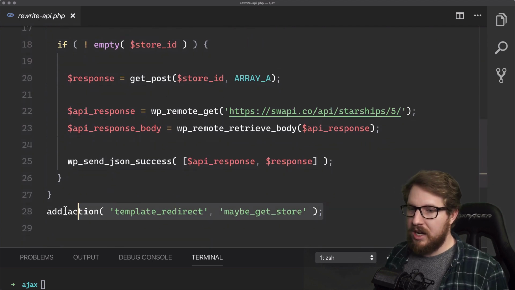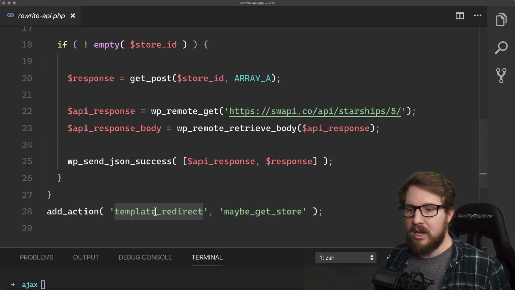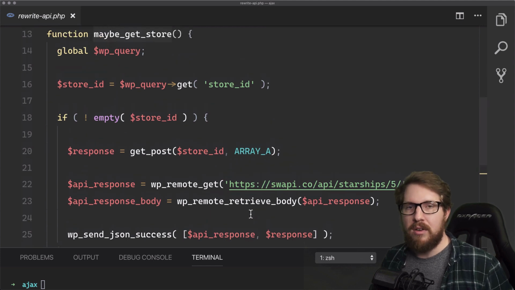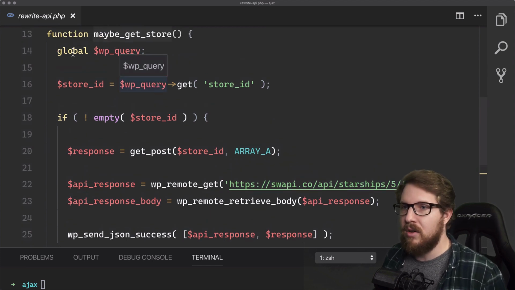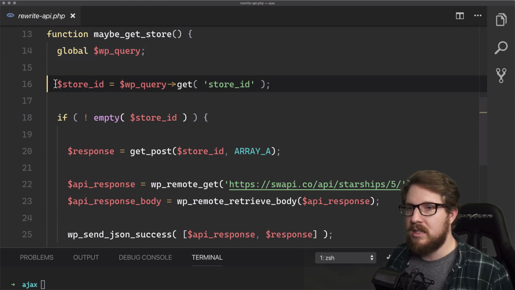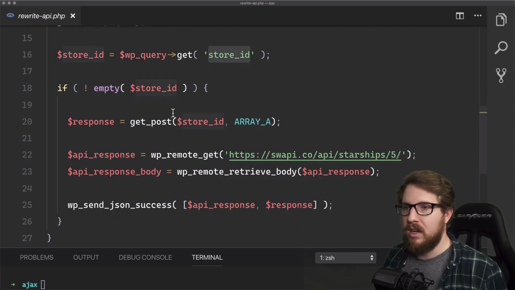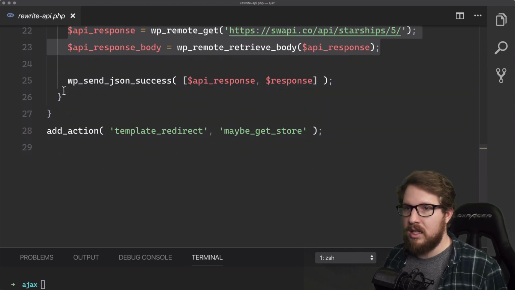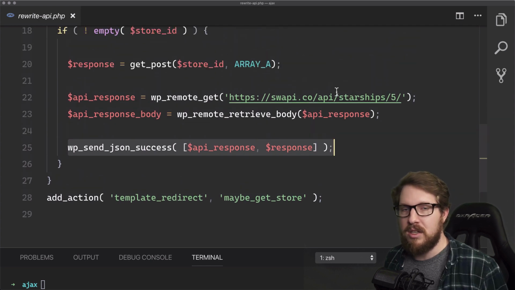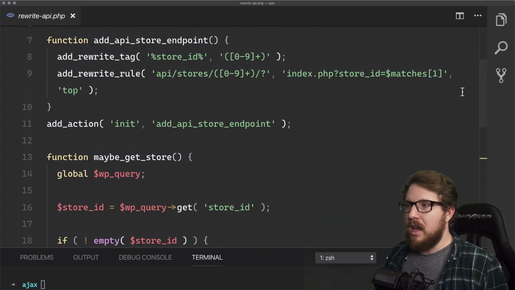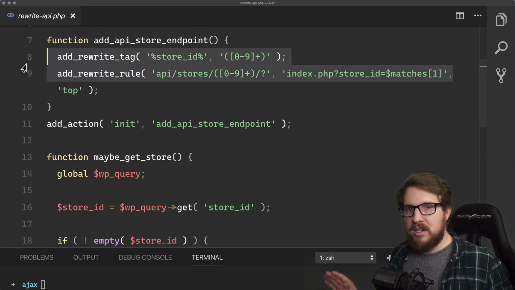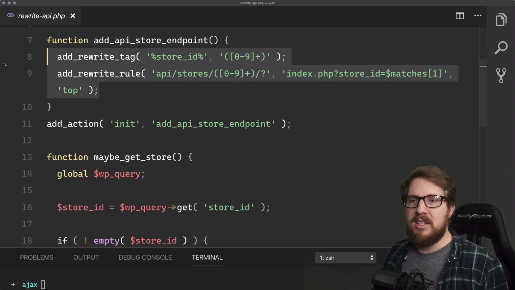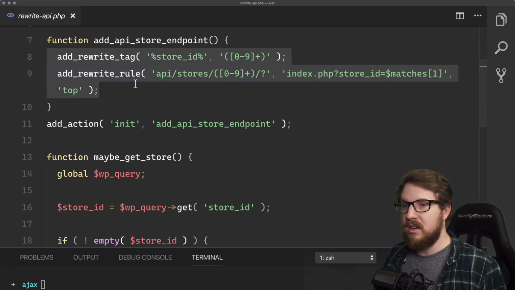And then so when you change pages in WordPress, in this case, we hook into template redirect, we can check to see if that's our URL and if that variable is set inside of it. So we grab the WP query that's set and we're checking for the store ID. And if it's set, then let's get that post, get another starship, and then send the JSON request or this JSON success back. And so if you want to avoid regular expressions and all that kind of stuff altogether, that's fine. You can just use the REST API. If it doesn't bother you, then this is another way to do it.